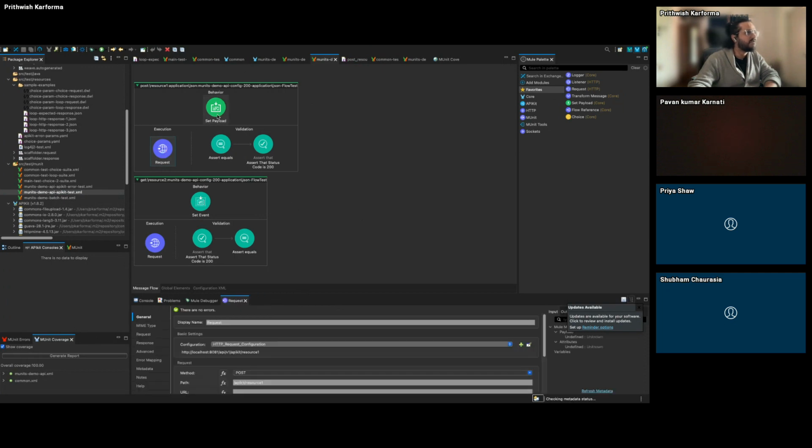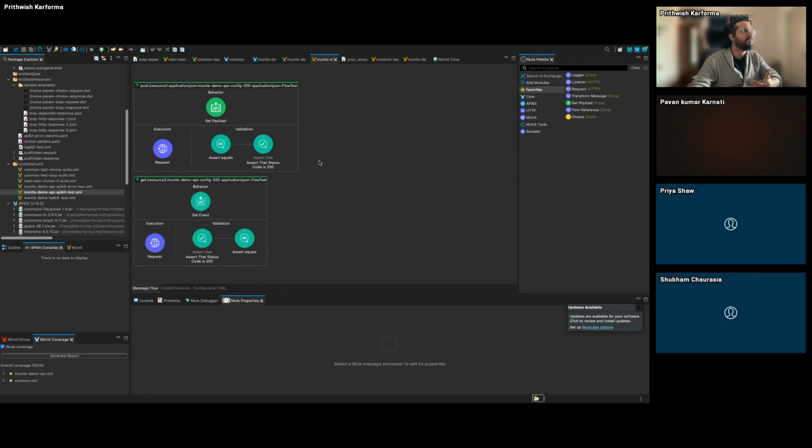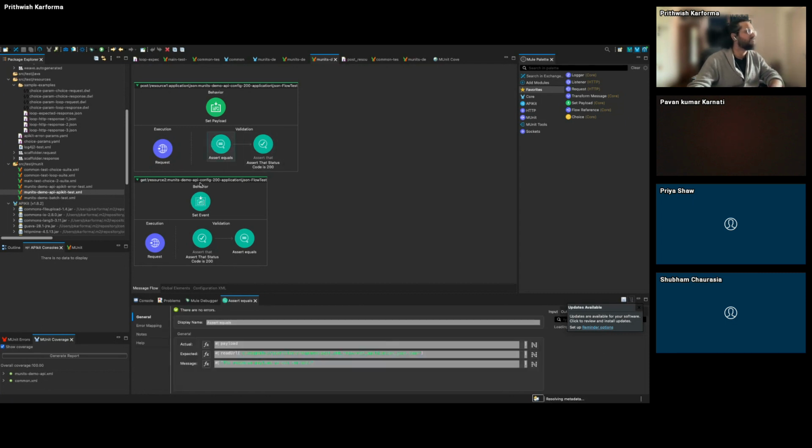And here, what am I doing? Since in the behavior, I've set the payload here, in the body, I'll simply pass the payload. And it'll act as if I'm calling that API using an HTTP request payload. And we'll check the response.